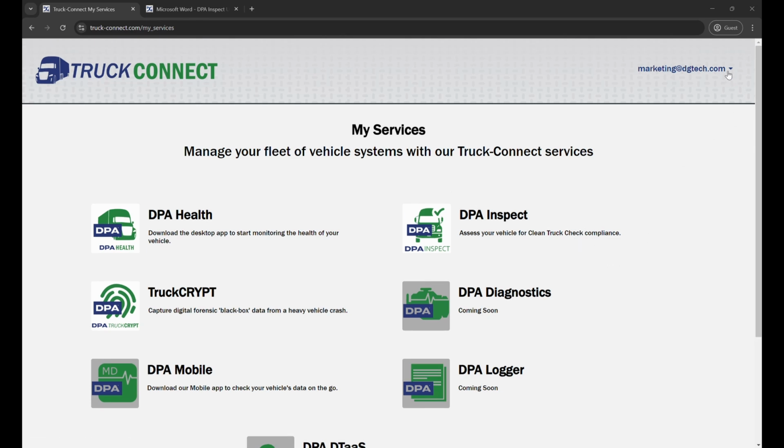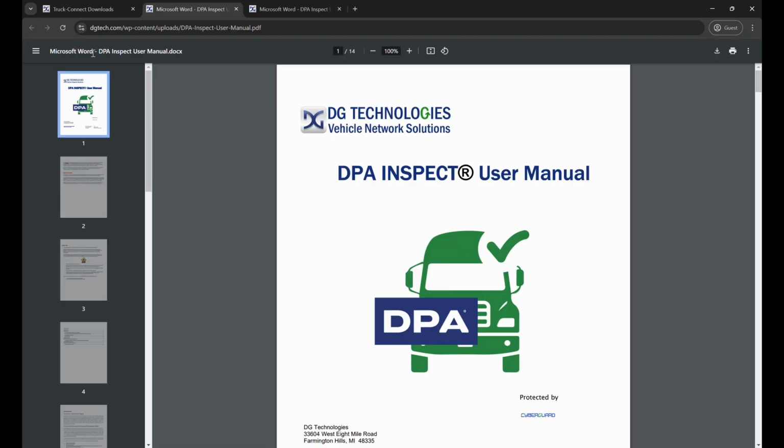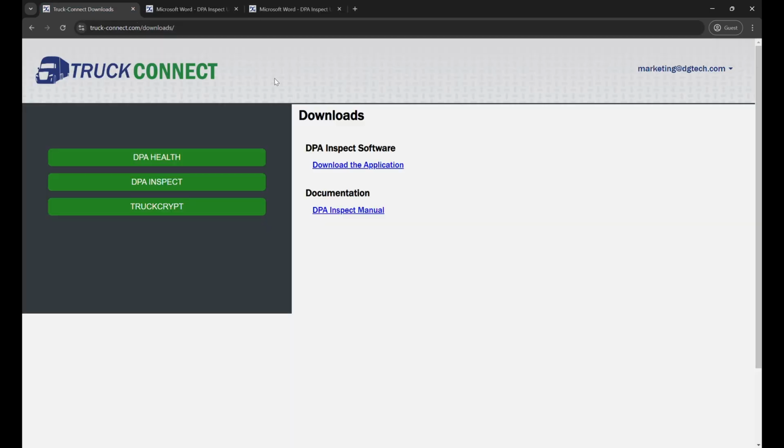So you've bought the program. How do you download it? We're going to go up to the right hand corner here. You'll see a couple options associated with your account. In this case, we're going to click Downloads. We're going to navigate to DPA Inspect. You'll see you have an Inspect manual available here to look at. And then obviously the download for the application. So we're going to click that and we're going to download the program.